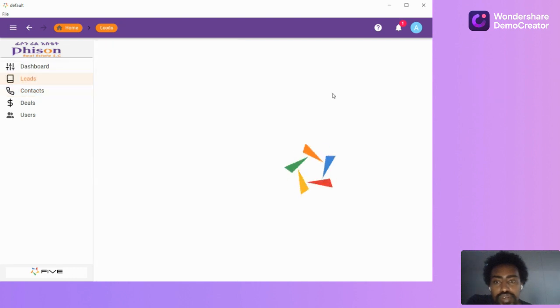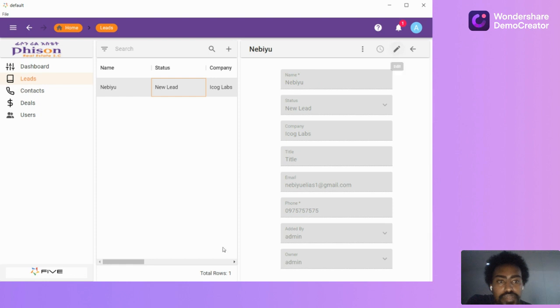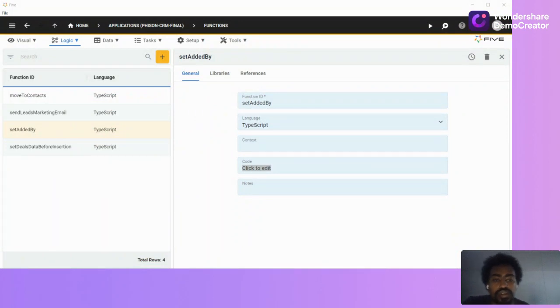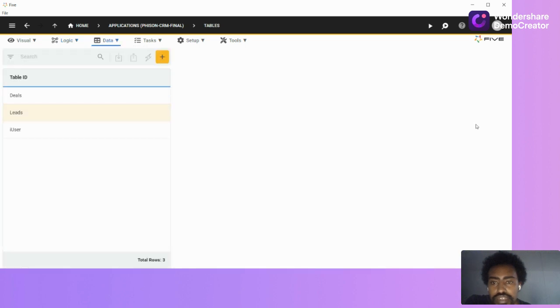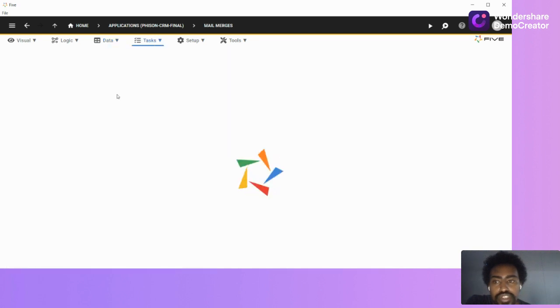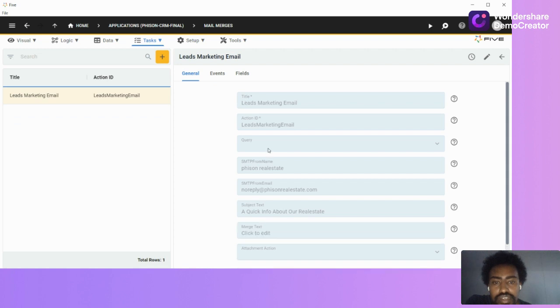One other thing I also added is the mail merge feature of Five, because I wanted to send promotional email to the customers or the leads. Whenever a new lead is added, I used this event, do after insert, after the insertion to the database is performed. I use this function to send a marketing email.